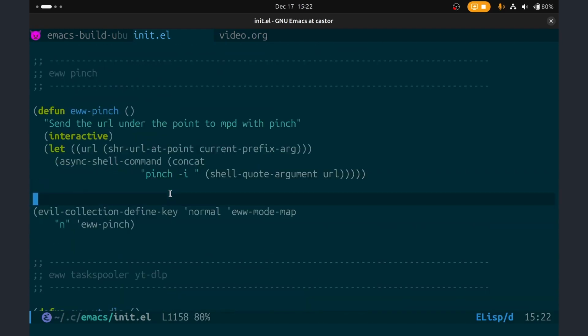EWW pinch. What this does is allow me to use a script called pinch, which I covered in a previous video, that will actually take the URL and send the audio to MPD. So you can be on YouTube or a video link and just send the audio to MPD.